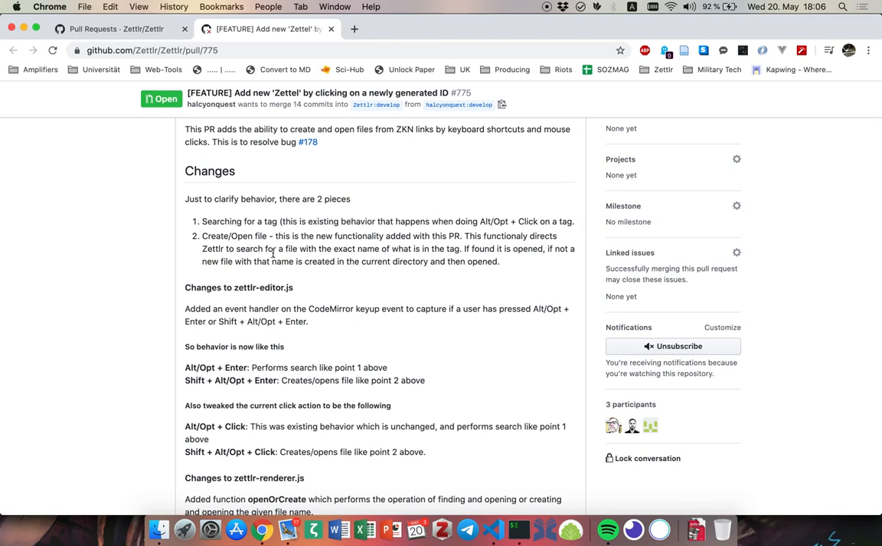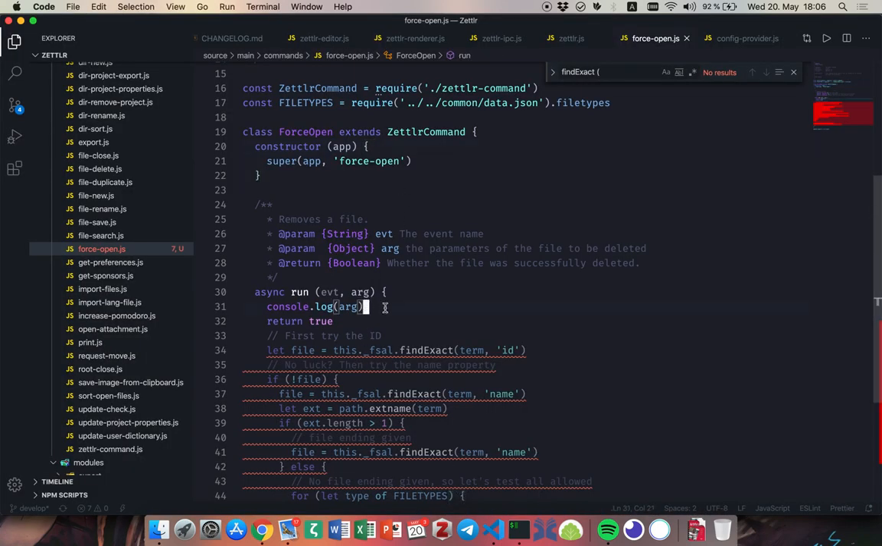This function searches for a file with the exact name of what is in the tag. If it finds it, it is opened. If not, a new file with that name is created in the current directory and then opened. So basically, arc is the file name. Let's just make this a little bit more verbose.